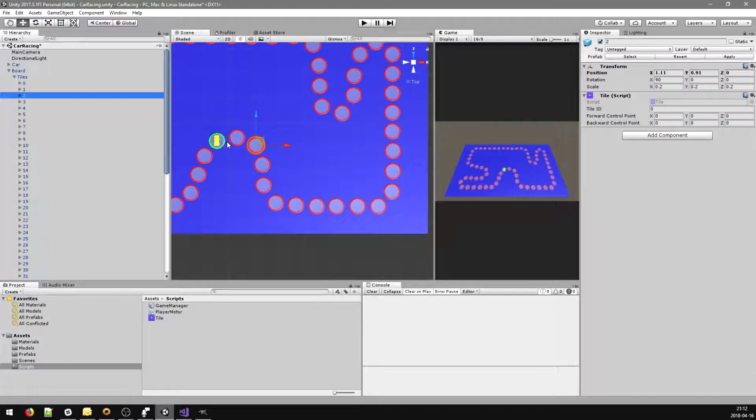We're gonna go to this tile over here instead. And hold shift for me. Yeah, and release shift.